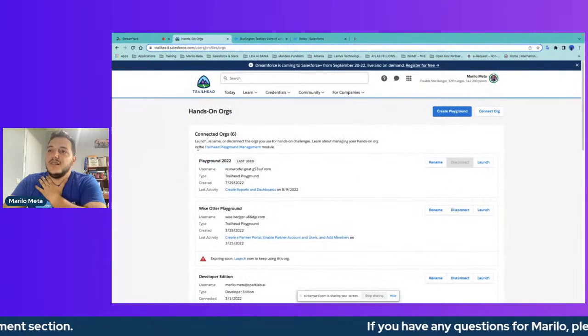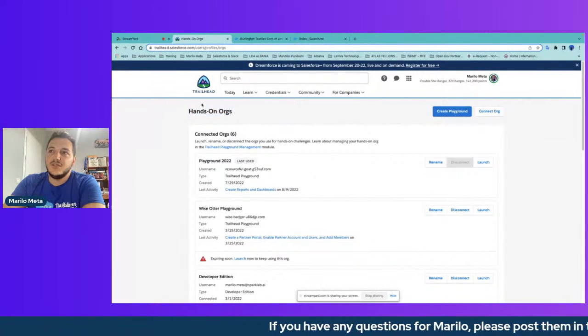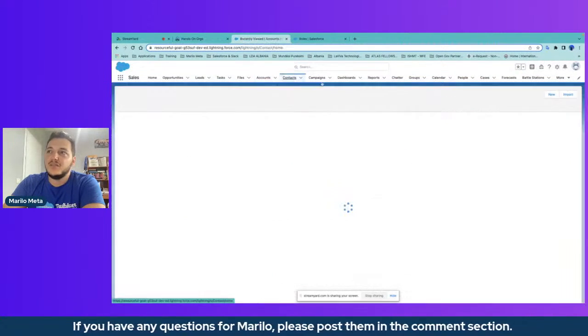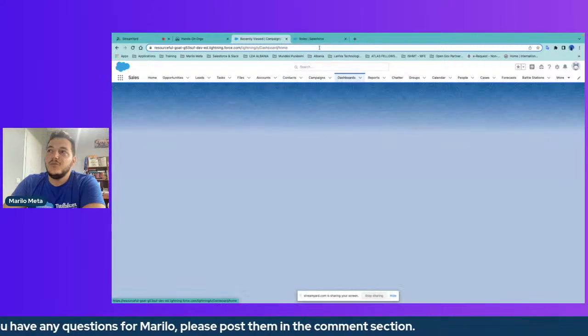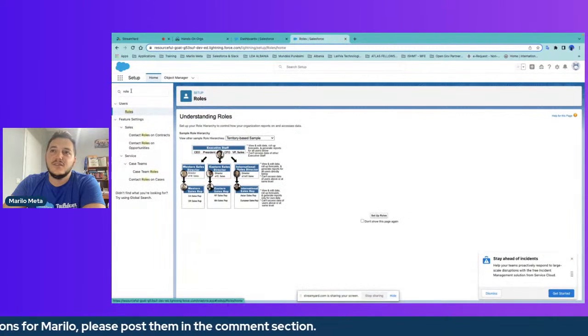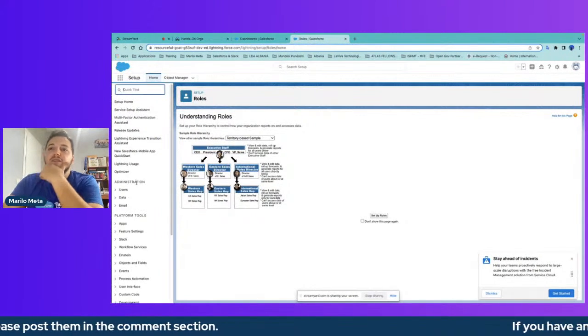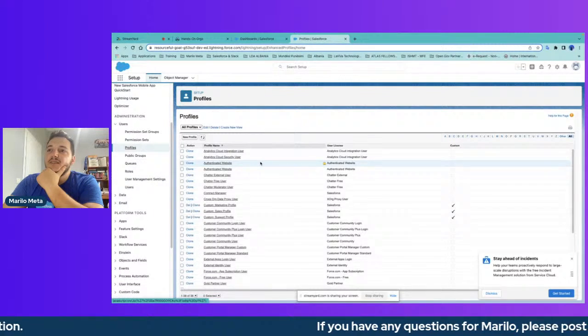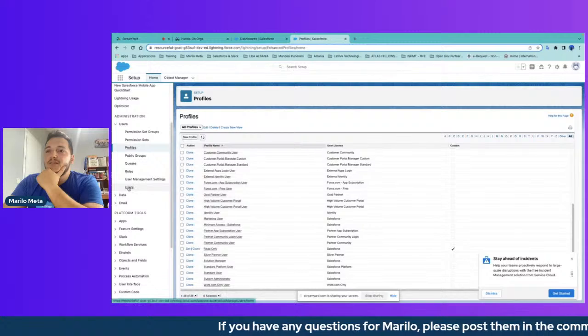And going on here, you have the hands-on playground. I was just playing around in this playground and showing the objects, showing the roles, the sharing rules, if you see, when you say users, the users.